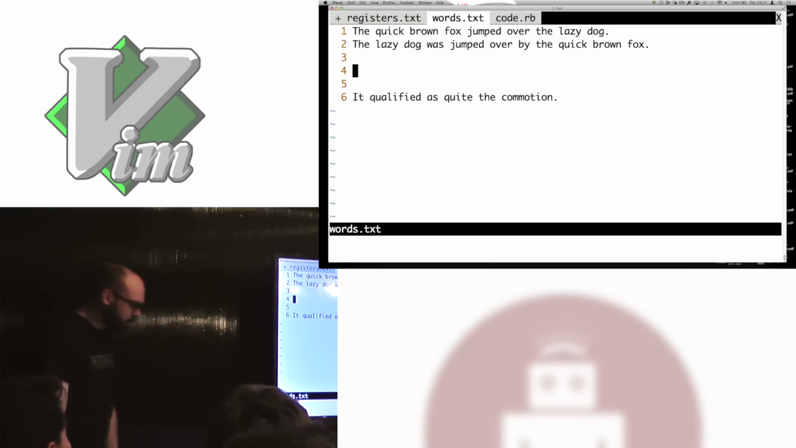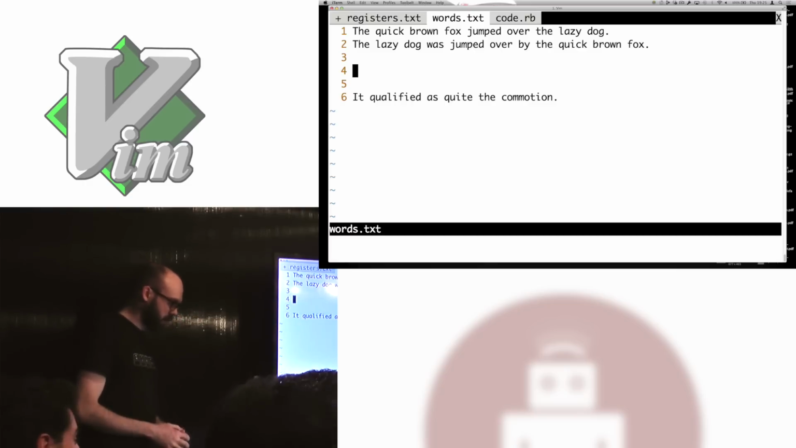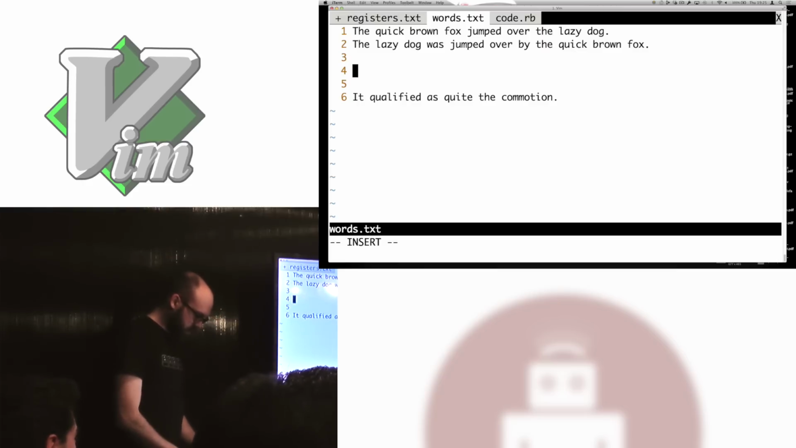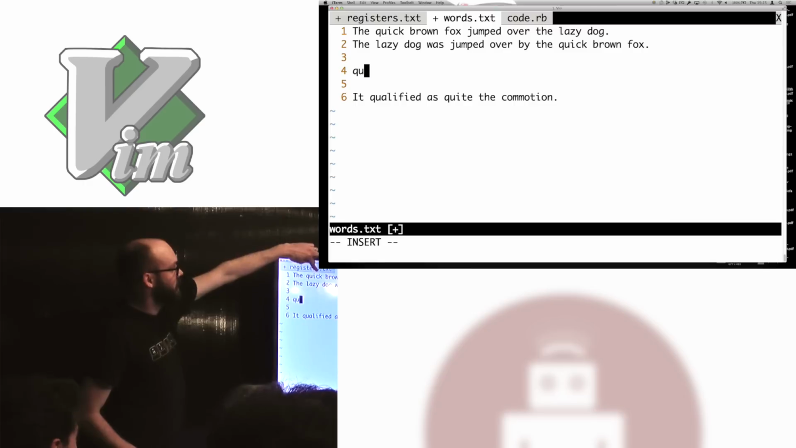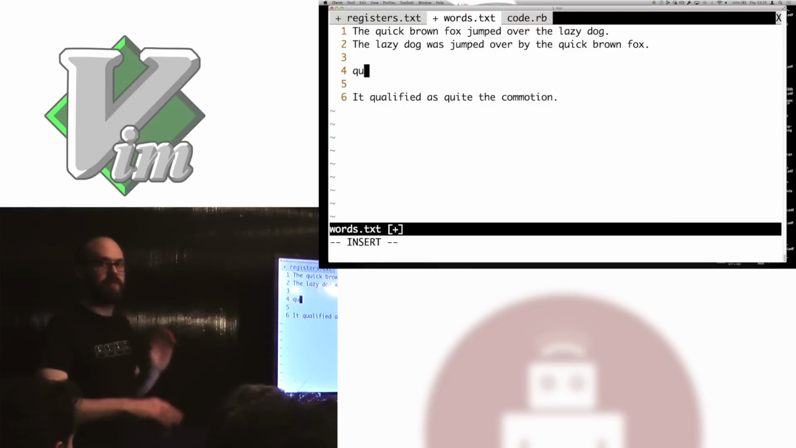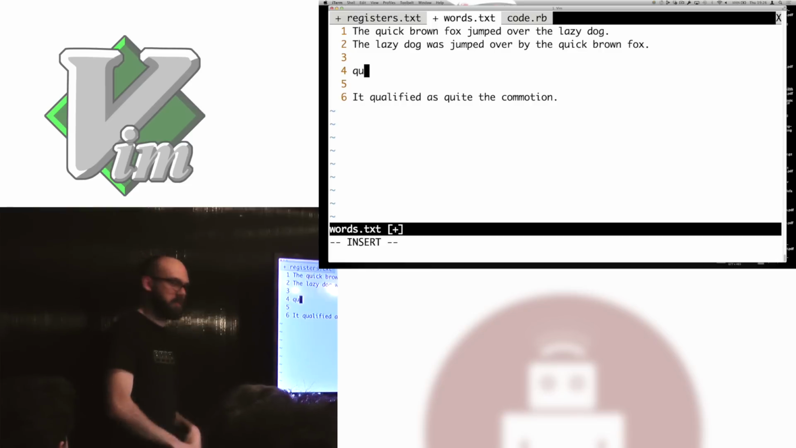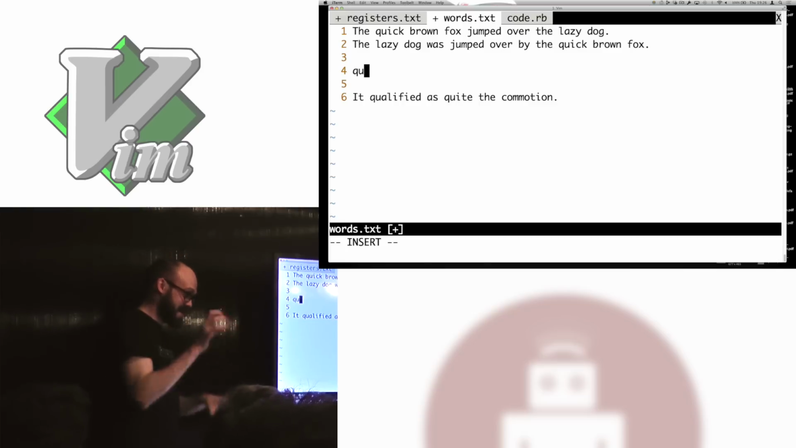So I've got a document here containing some text, and I want to type the word quick. So I'm going to go into insert mode and hit QU. But quick is here, in the first line of my document. So I shouldn't have to type the whole thing. That's 3 more keystrokes where I could make a mistake. Who has time? Knowing the hands like that, I'm sure you'll make a mistake. Yeah. Programming.